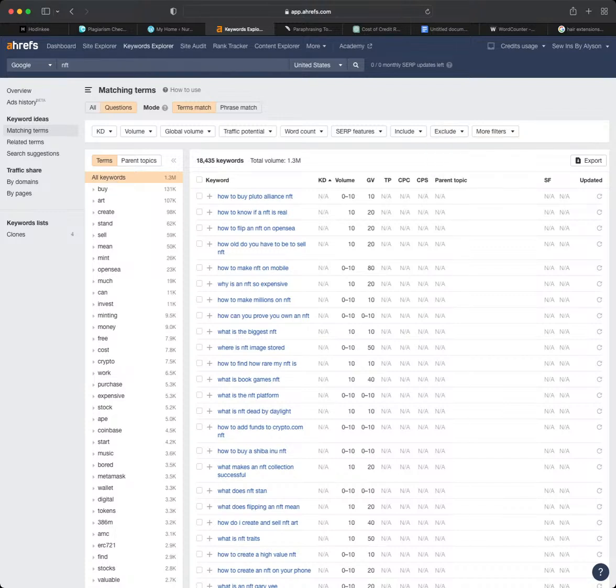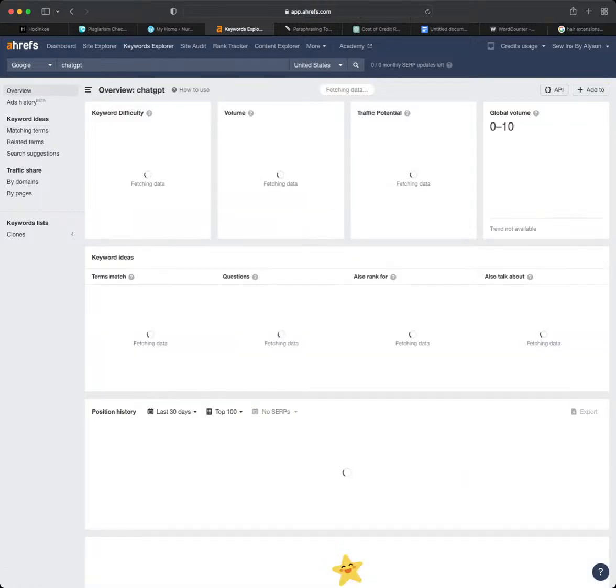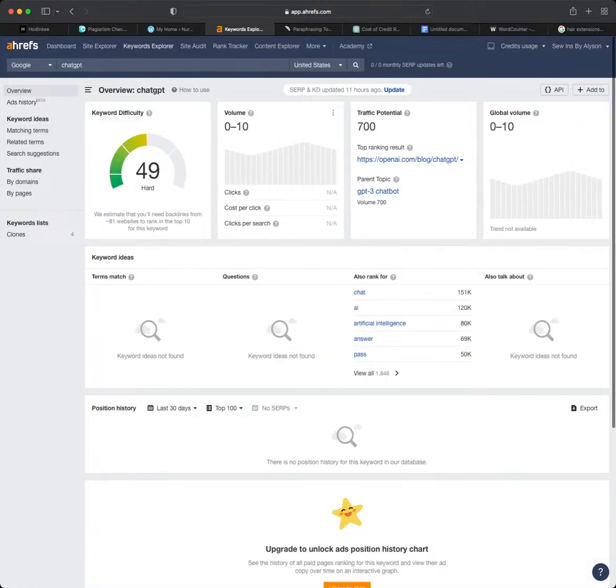So yeah, anything NFT related, crypto related, it's probably going to be less competition. Anything brand new, emerging, as well. So even the ChatGPT itself, yeah, it's probably not going to have any data on this because it's so new.